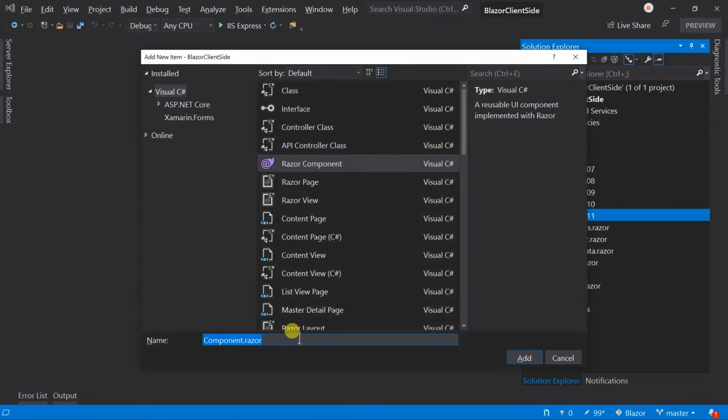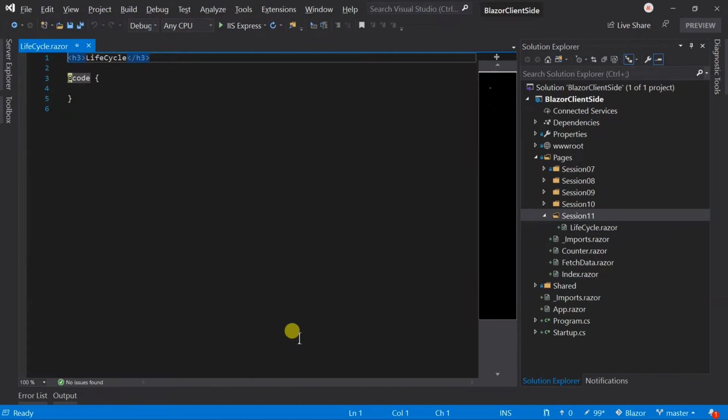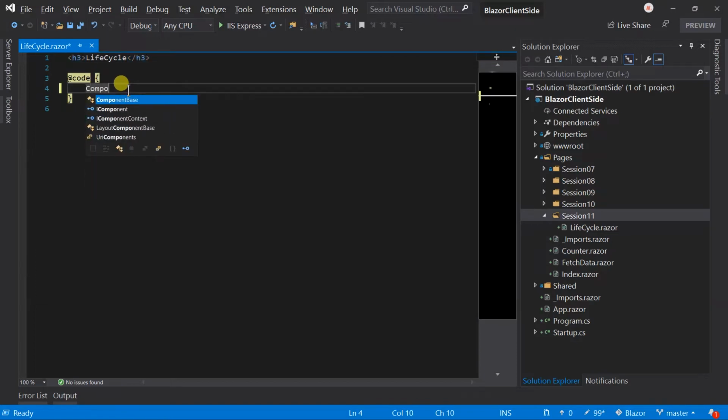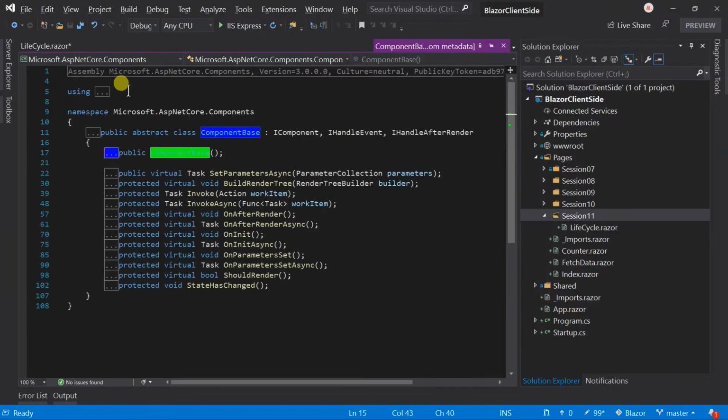Add new Blazor component named lifecycle. When we build a project, these Blazor pages are converted to C# class so it can give us DLL. As previously said, each Blazor component will inherit from component base class. This class has several methods to manipulate lifecycle and behavior of Blazor page. Now let's open its definition by clicking F12.